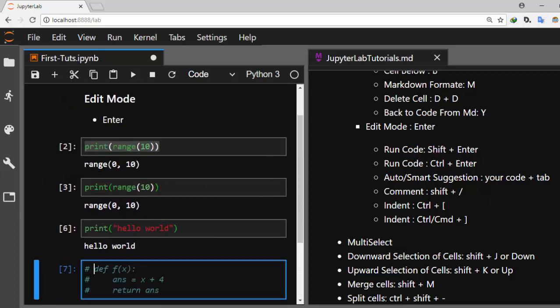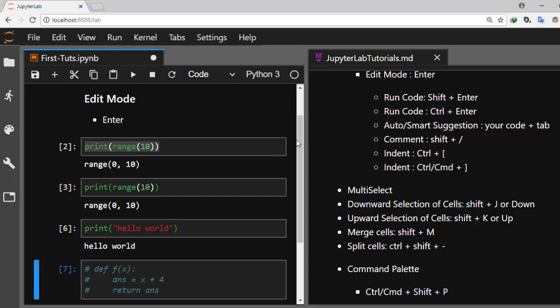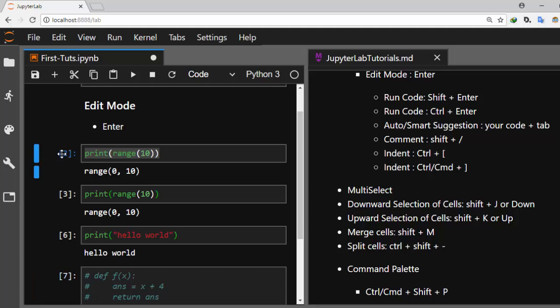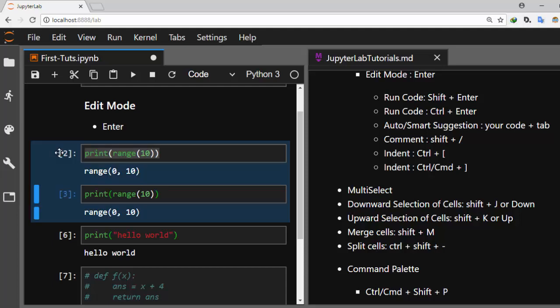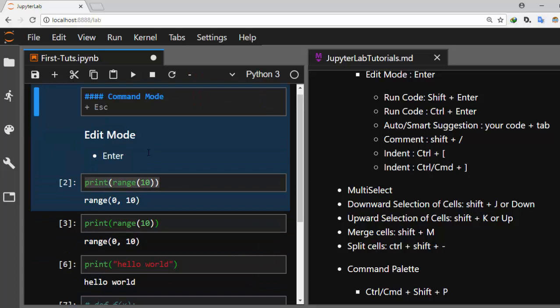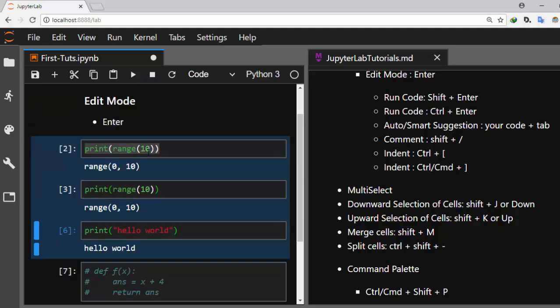Now let's check on the multi-select. For the multi-select, there are several things I can also do with it. If I want to select this code, this cell and this cell and this cell, I can just click on it, then Shift plus J. So that's selecting down, down, down. So I managed to combine all of them together. If I want to go up, Shift K. Perfect. So Shift J goes down, Shift K goes up, J for down, K for up.